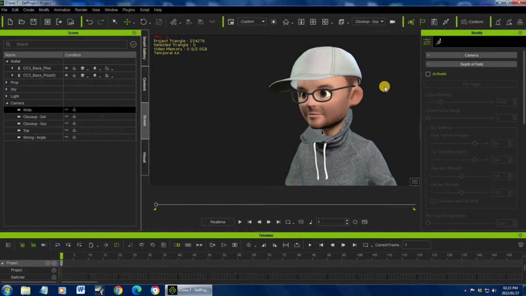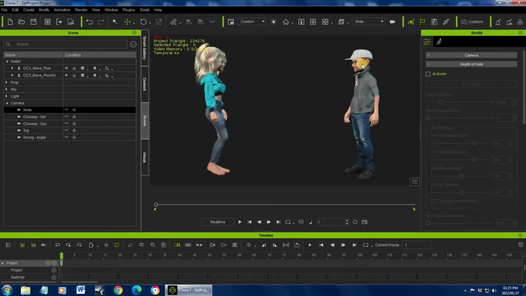And also you will see that this character is looking left, and if I go to the wide angle, he is looking left. Same with the girl. In the wide angle, she is looking right.